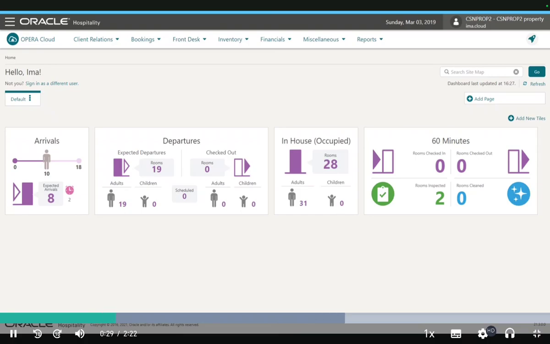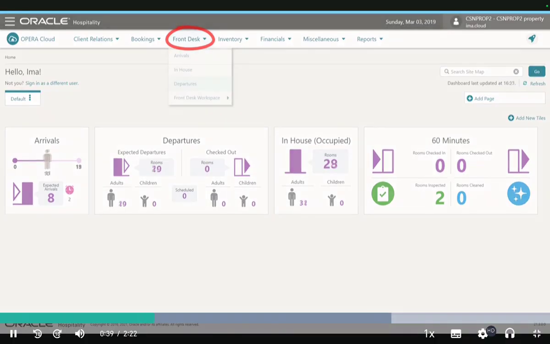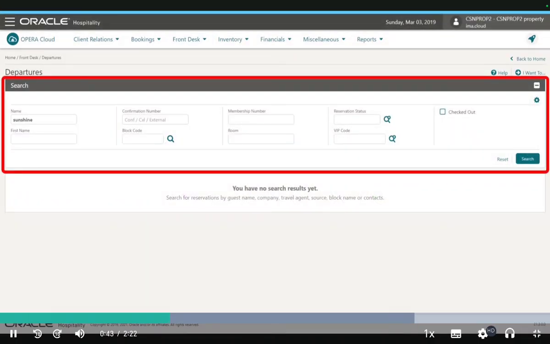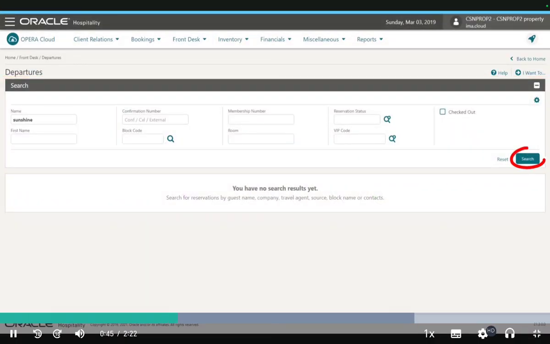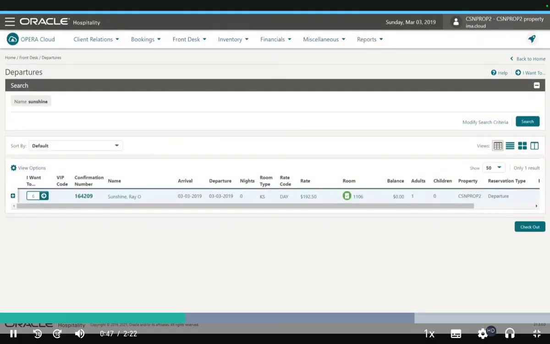These reservations can be accessed from the in-house or departures windows. In this example, we will navigate to the Departures window. To do this, click the Front Desk menu, then click Departures. Here, you will enter your search criteria, then click the Search button. You can easily identify day use reservations because they have the same arrival and departure dates, and the number in the nights column is 0.